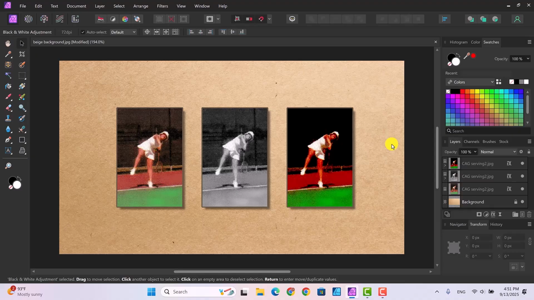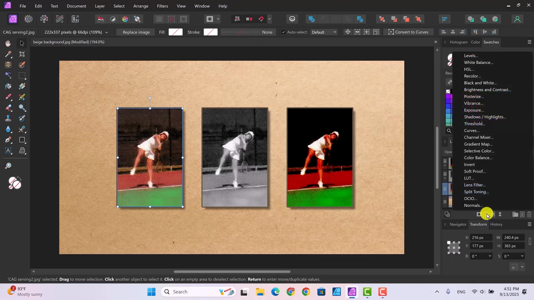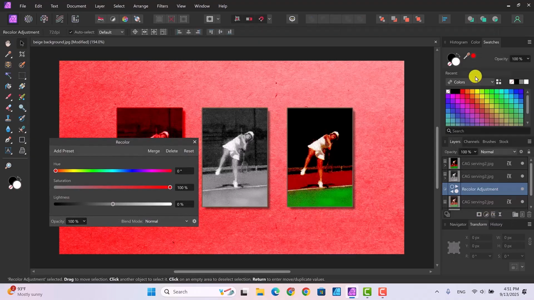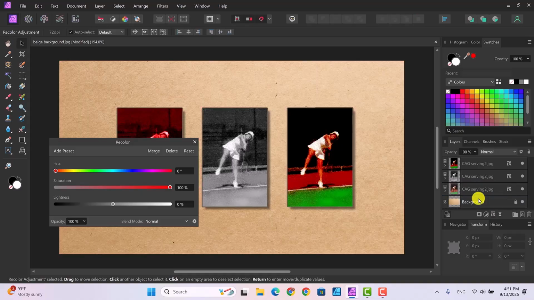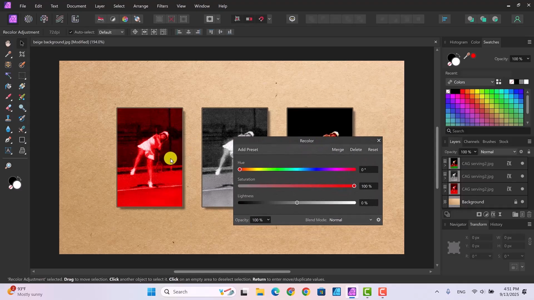The last one we're going to use is the recolor adjustment layer. So I'm going to select the third one. I'm going to go down to adjustment layers and go up to recolor. And it recolors everything, of course. So you really need to make sure it's nested inside the appropriate picture. I like this. This is kind of a cool effect. You can select all sorts of colors here and then just adjust the saturation so it doesn't look too bizarre.